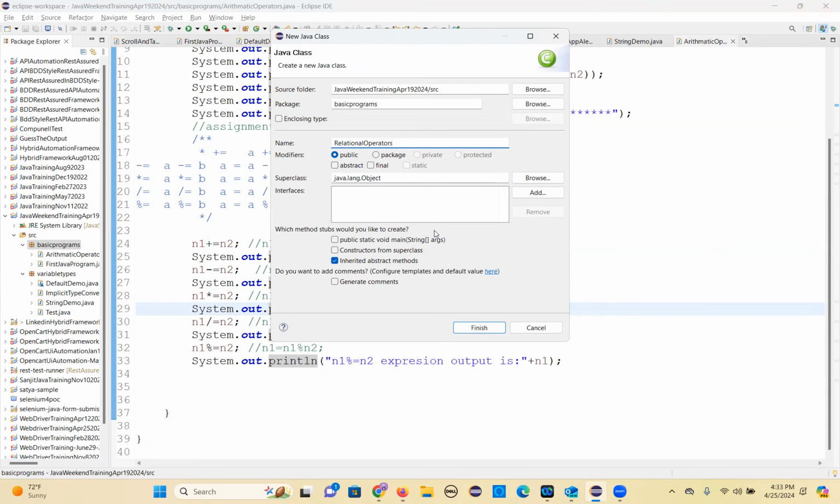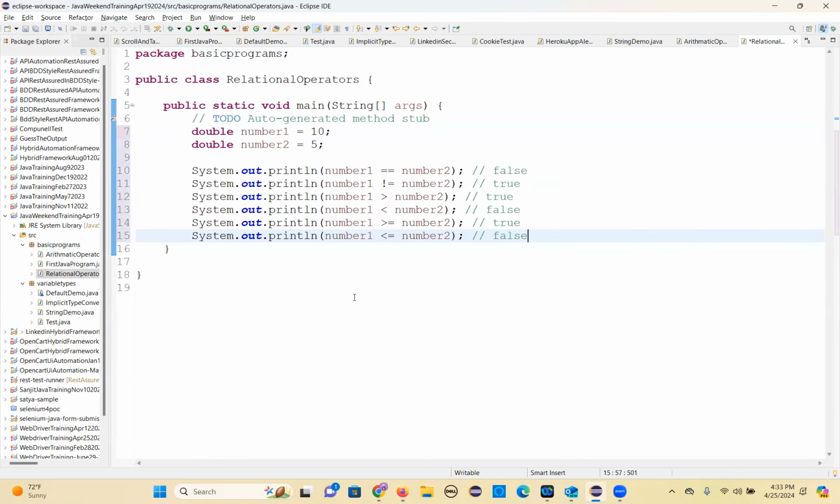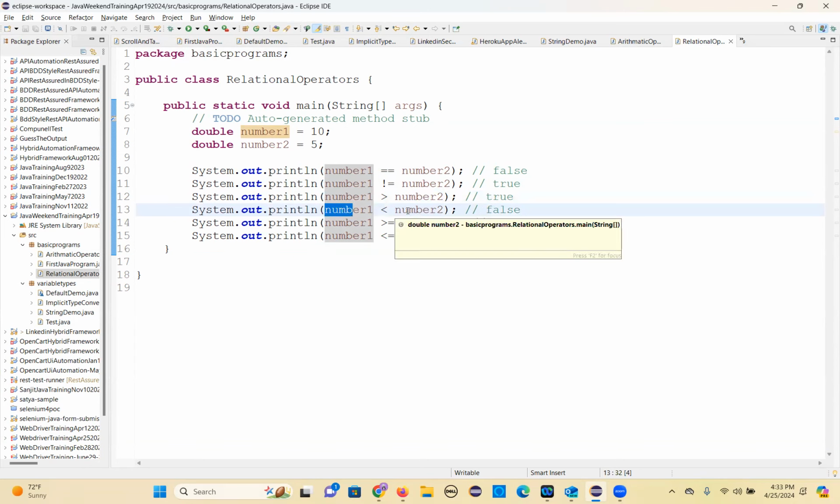Basically we'll use these things in the if condition, if else condition only. But we are using them here. So number 1 double equal to number 2. That means 10 equal to 5, false. You'll get a false here. Number 1 not equal to number 2, true. So number 1 greater than number 2, true, right? So number 1 less than number 2, false, right?